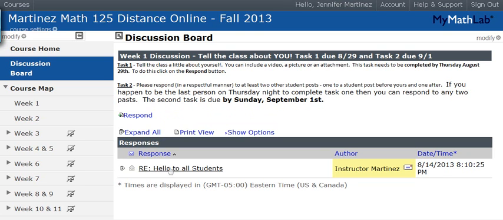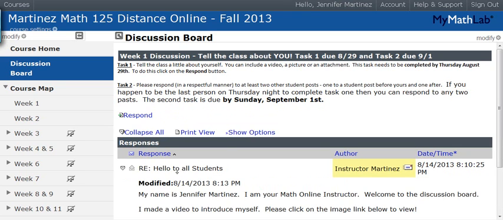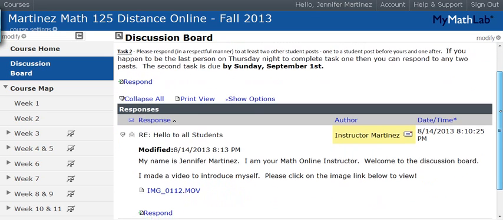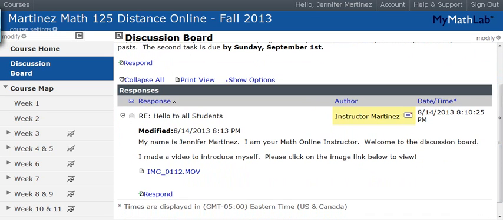But to do that, you have to look at the student post. The only one here is mine because it's before the semester started. So let's go ahead and click on mine, and you can read my little post. To respond to my post, you can click on respond. You do not have to respond on mine. You can respond to another student's. I did a little video here so you can see what I look like.